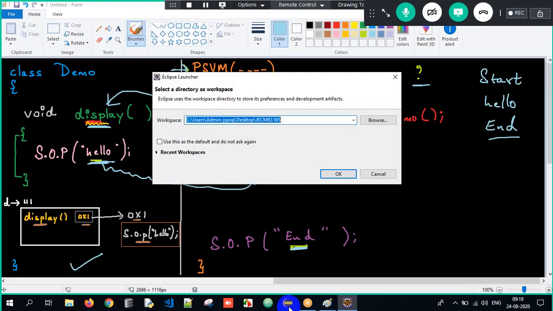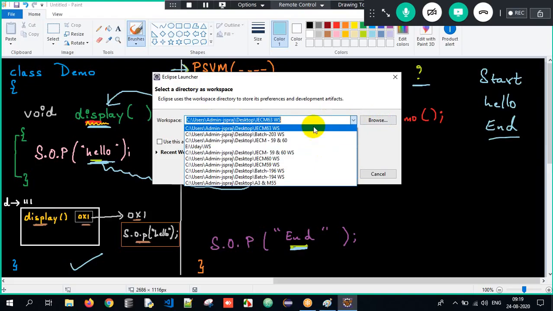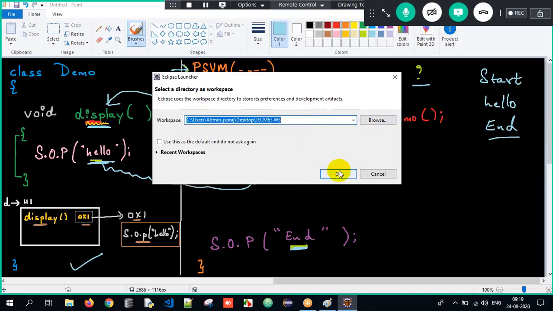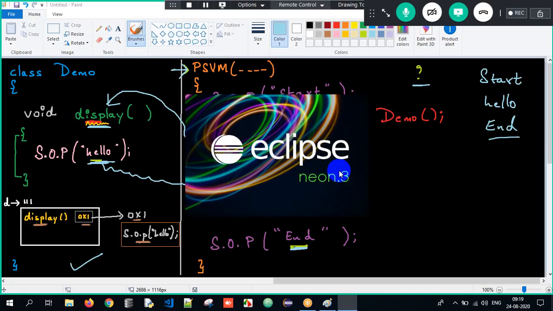Once I click on the Eclipse icon, it asks me to select a directory as workspace. It is already pointing to C users admin desktop JECM63 workspace. If not, you have to select whichever workspace you want. I wanted 63, and I'll click OK. Once I click OK, your Eclipse will open. But you need patience, because it's a huge application and it will take time to open. Once this entire process is done, you'll be able to understand it in a beautiful manner.